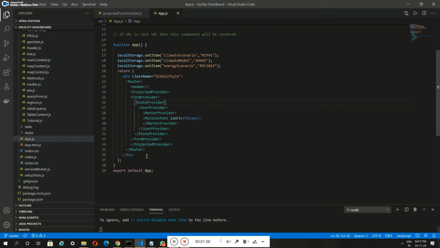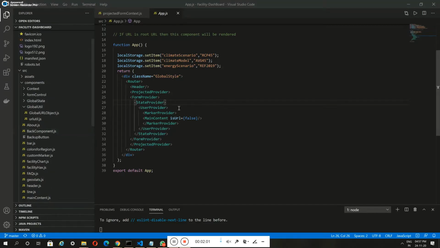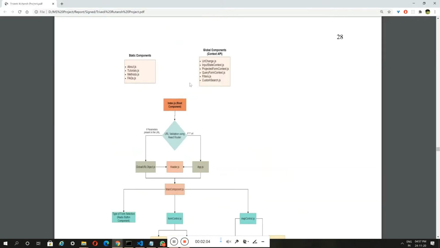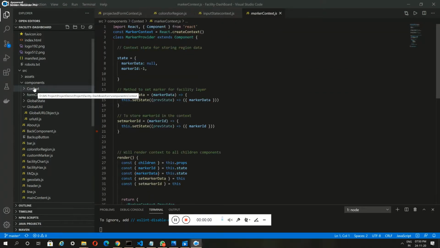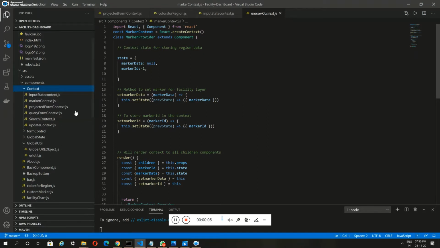Now let me just walk you through the global context that I will be using. So these are some of the global context that I am using in my application: URL change, input state context, projected form, query form, filters, and custom search. In the context directory, I have all the global context that I am using in the application. So let me go through each and every context and give you the detail about what they are doing.